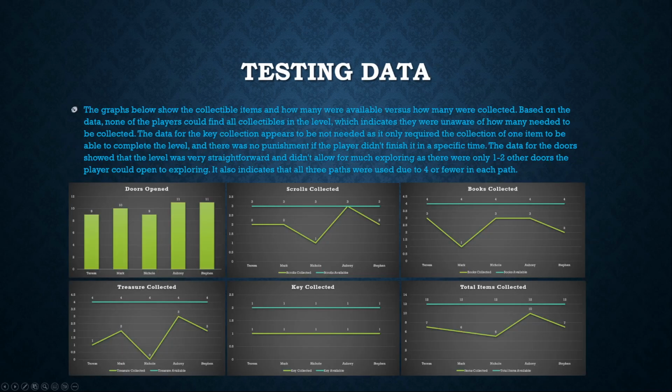So this is the testing data that I collected. The graphs below show the collectible items and how many were available versus how many were collected. Based on the data, none of the players could find all the collectibles in the level, which indicates that they were unaware of how many needed to be collected.